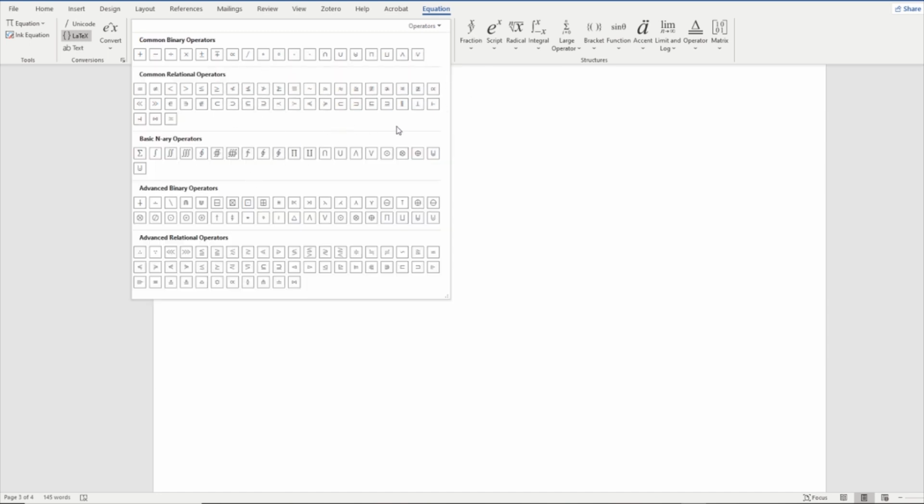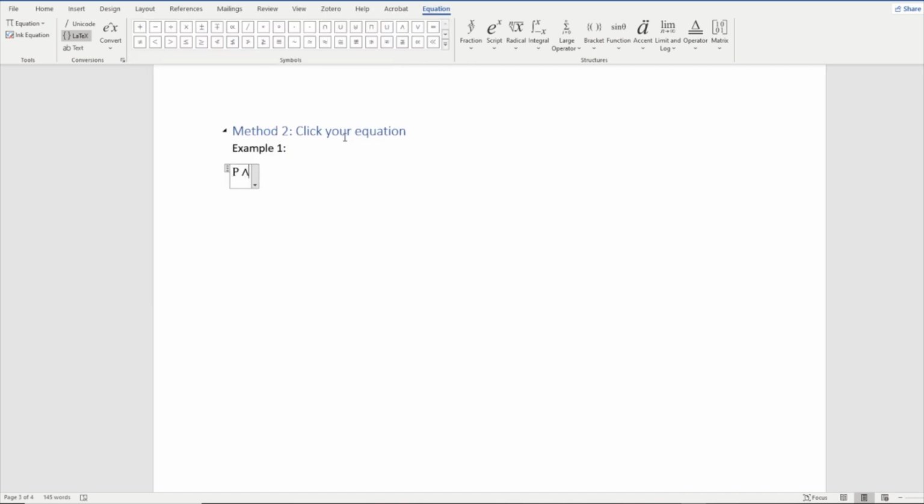In looking around, we see that there are a couple different ones. We have some binary operators, and you'll just have to look to see which symbol that you need. And here is the AND symbol. So we have the AND that we wanted to use, P and Q. And doing this, we can input our logical symbols.